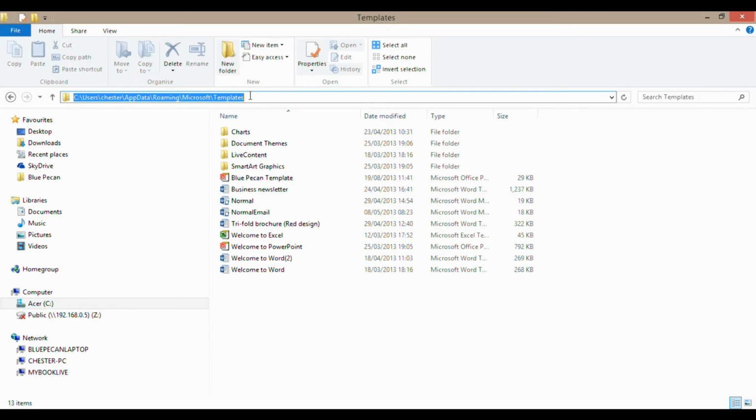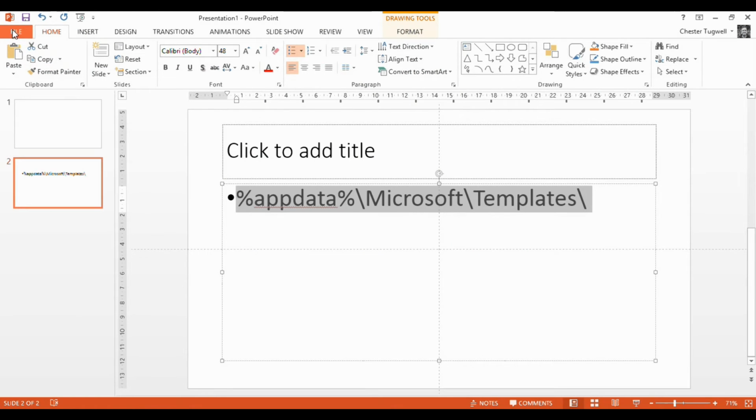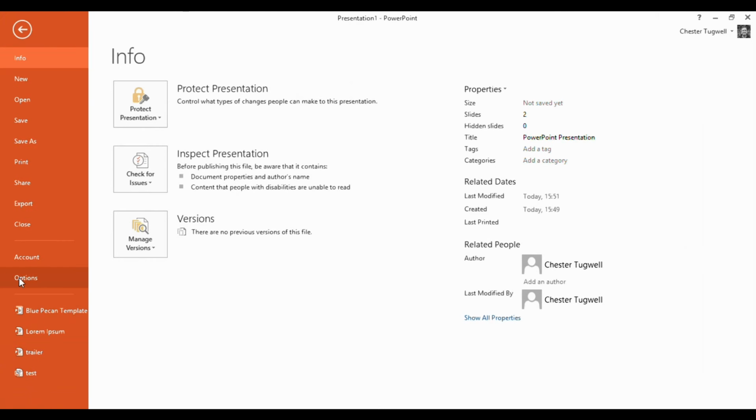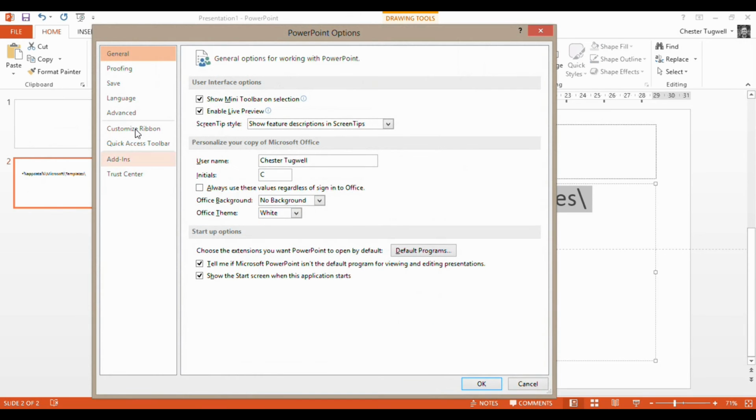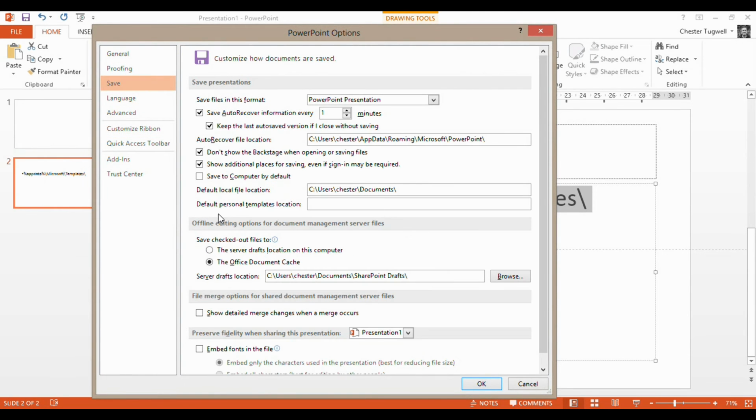So I'm going to copy that. I'm going to go back to PowerPoint, and then go to File, Options. Then I'm going to go to Save. And we've got a little option here for default personal template location. I'm just going to paste in that path there.